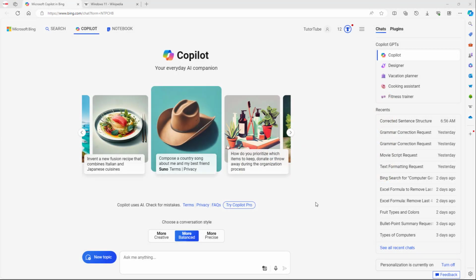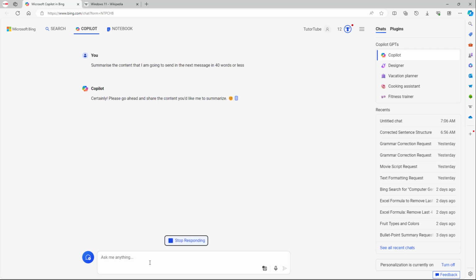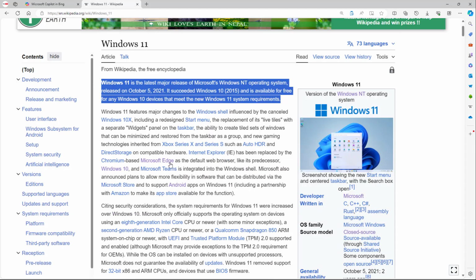So what you can also let Copilot do is let it simplify complex information as well. Let's say, for example, I'm going to say, summarize the content that I am going to send in the next message in 40 words or less, right here, just like this. So once I do that, it says, please go ahead and share the content you'd like to summarize.